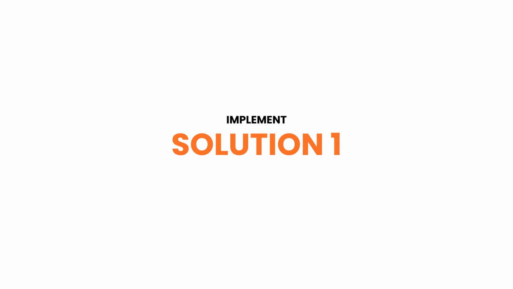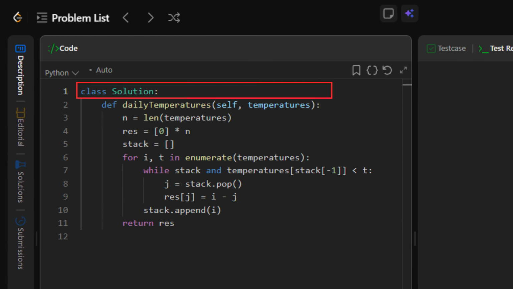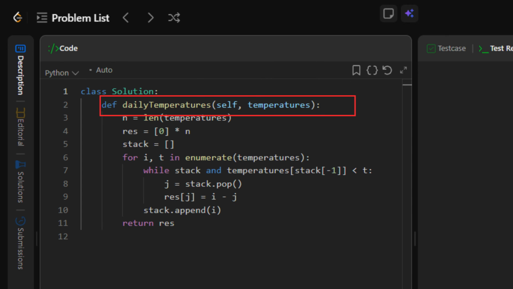Let's try to implement it using solution 1. We begin by defining a solution class. This is the usual container so platforms like LeetCode know where our method exists. This is our main function. It takes in temperatures, a list of daily temperatures, and our job is to figure out how many days you have to wait until a warmer temperature appears for each day.